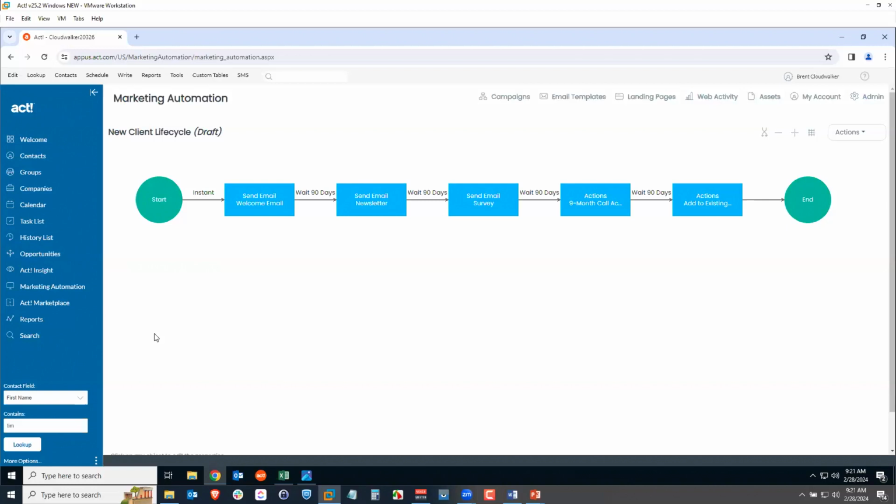This campaign is meant to nurture new customers through 5 stages or 5 steps over the course of their first 12 months with him. And so let's look at each of these steps with some detail, and some we'll just kind of glaze over because we've already explored some of these steps before.